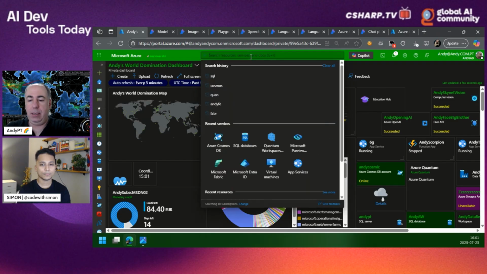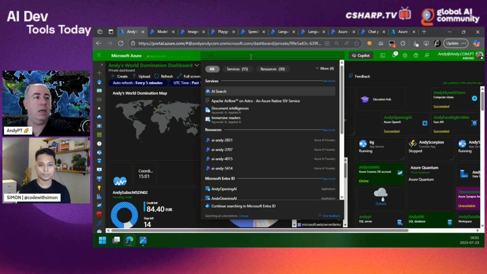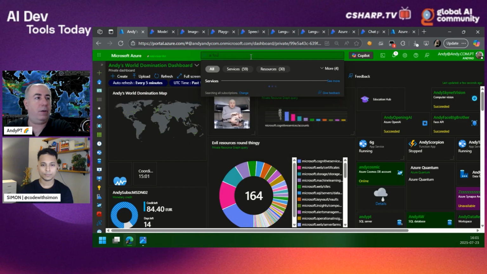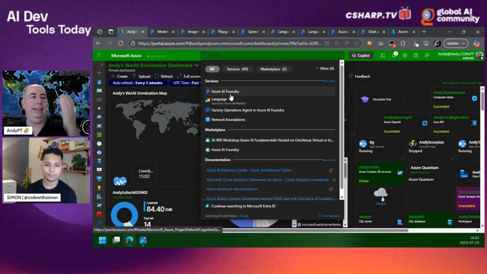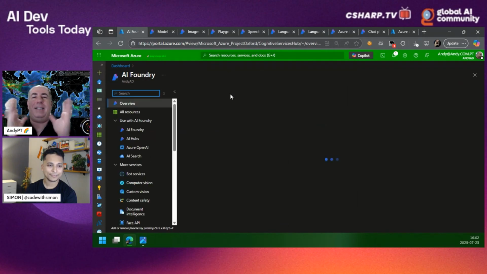To do that, we can go and search for AI services or AI Foundry. Let's search for AI Foundry now, because that's the new name of everything AI services related.